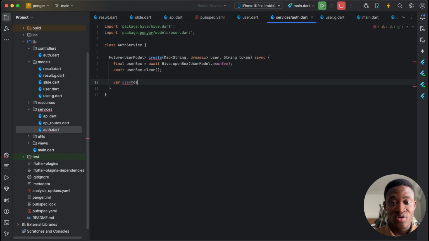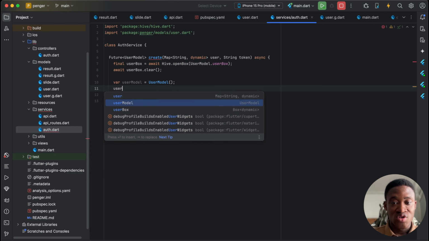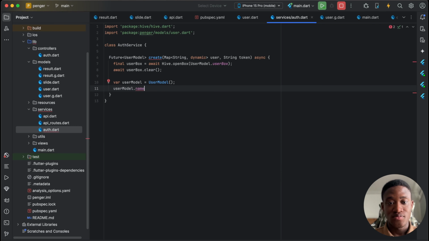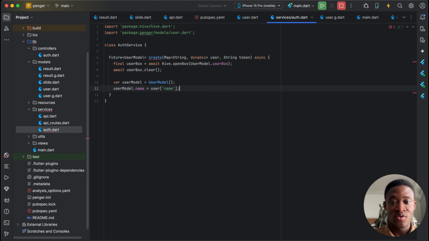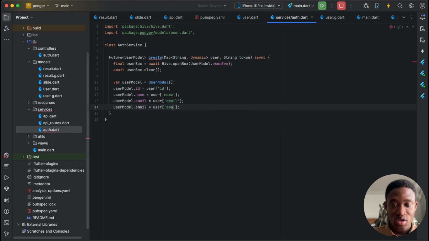Our user model, sorry, it's going to be a new UserModel, as you have here. And now we specify these fields. So we have the name, the ID, and all that. So userModel.name is equal to our userMap, and then we are getting the name field. Now we do the same thing for the ID, email, verified at, so emailVerifiedAt.